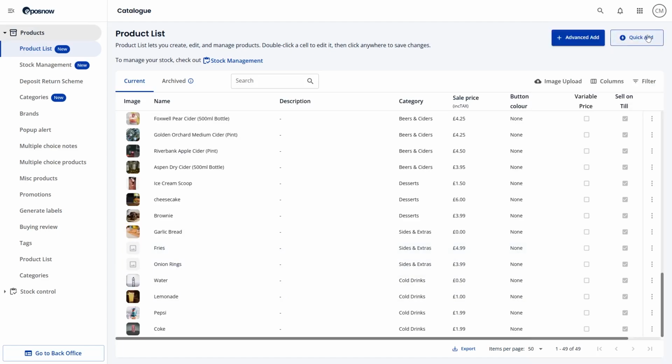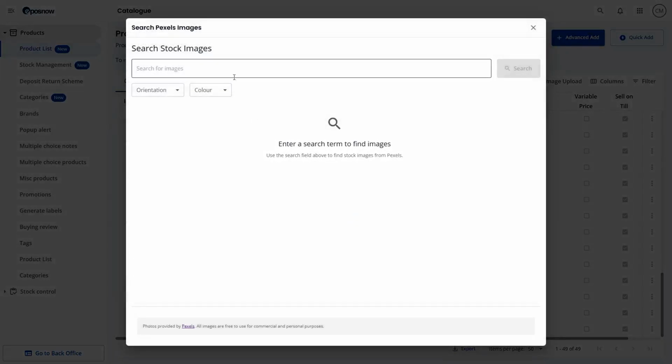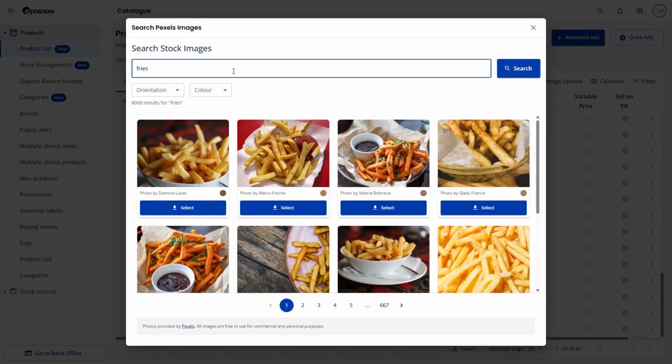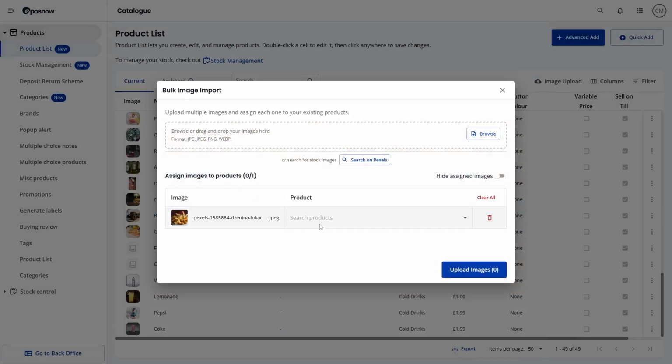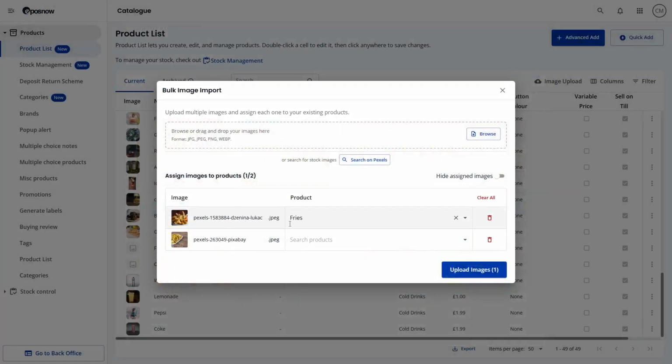If you want to add images to several products at once, you can use the bulk image import option. Select Image Upload in the top right, search for a term, such as fries, choose an image you like, and then select all products that applies to. You can keep searching for different items and attaching the relevant images as you go. When you're done, click Upload, and you'll see preview thumbnails appear for all updated products.